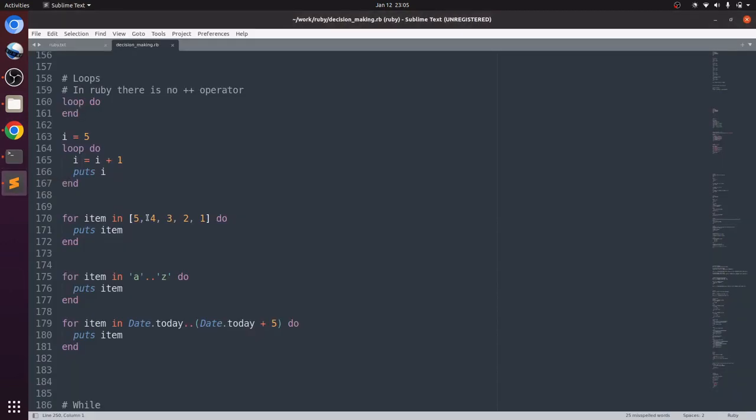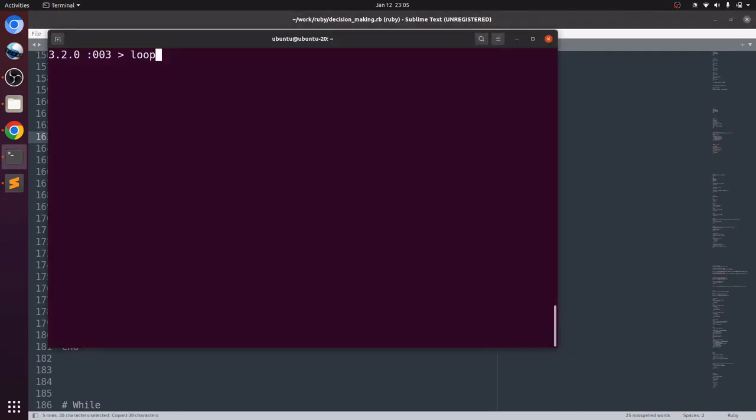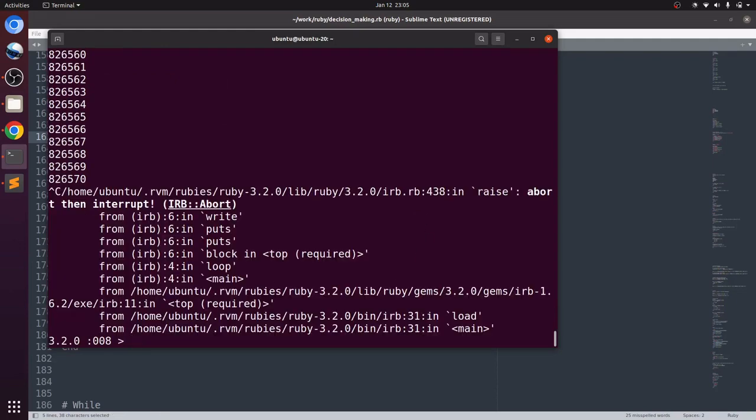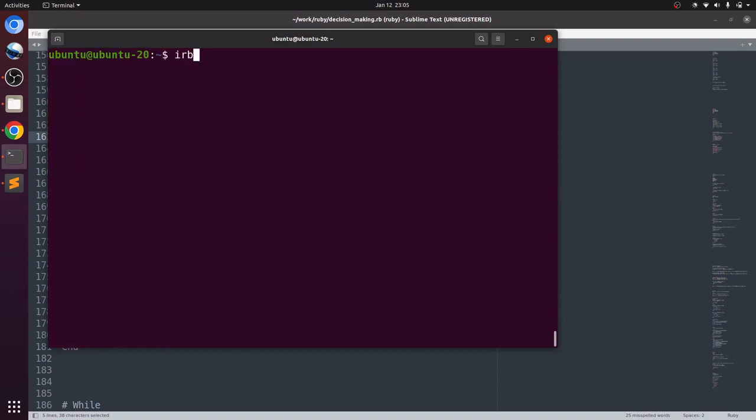Let me print something. Let's start with this example. I have defined I equals 5, then I am just increasing it by 1, and I am simply printing it. So let me run this code. Here, see, it is running an infinite loop. So that's the simple syntax of running any loop.